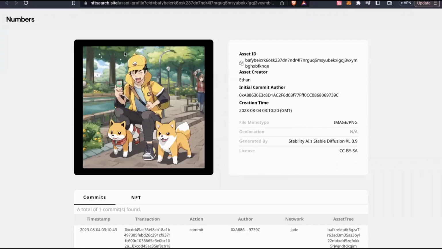Okay, so here's the asset profile. You can think of the asset profile as the LinkedIn profile of the generated image. So we can see the generated image on the left-hand side, and on the right, we have a full information summary, including creator, what the license is, how it's generated, and other information. All this information is acquired from on-chain records.